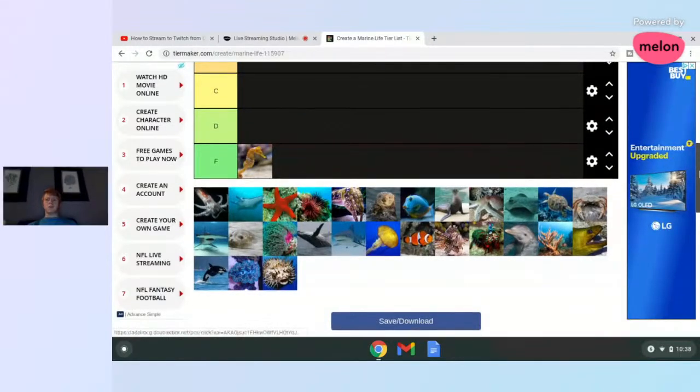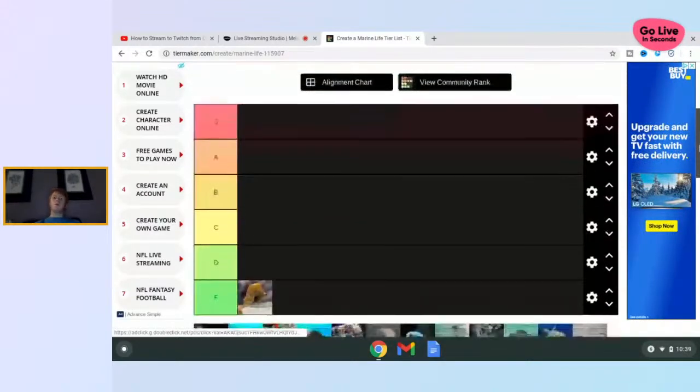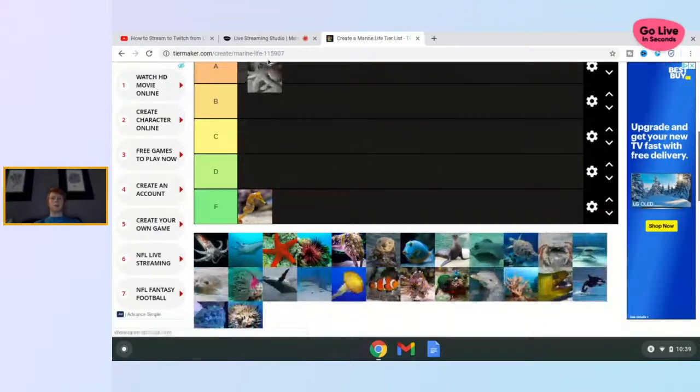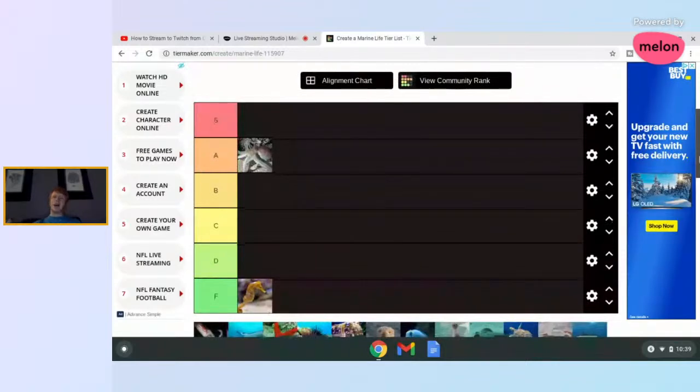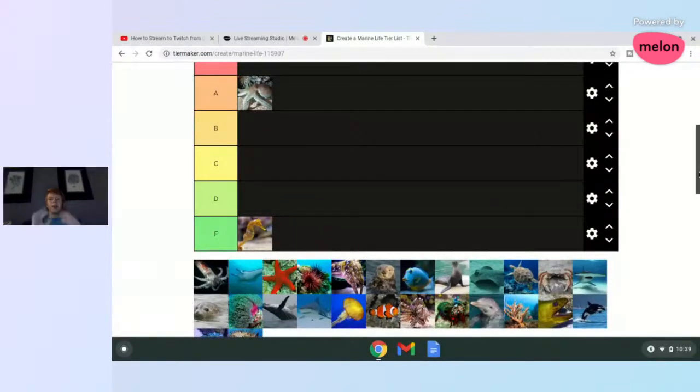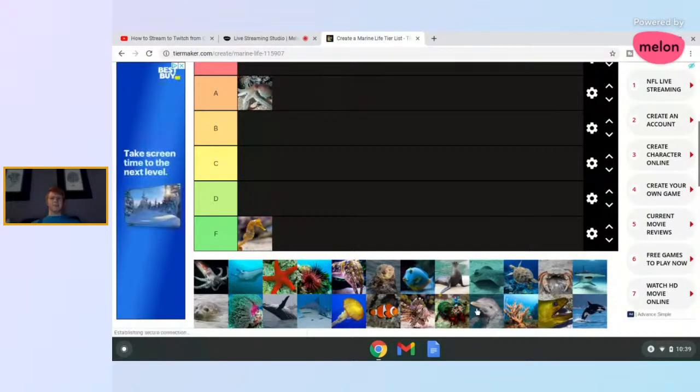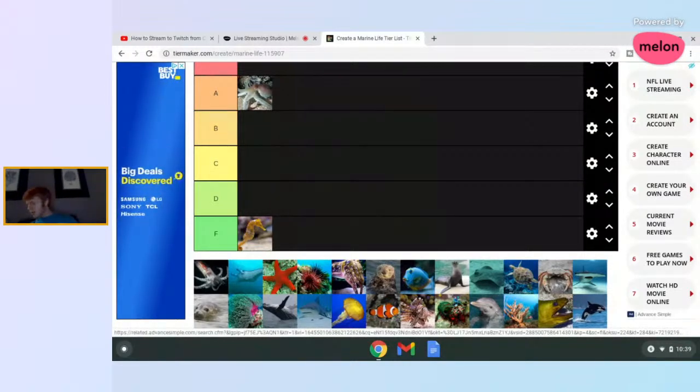Now, what else could possibly be F tier? Well, honestly, I'm just going to go down. Let's just see what we're working with here. In all honesty, I'm putting the octopus in A tier. It's not S tier because it's not completely good, because it does get eaten by things like dolphins and other things.